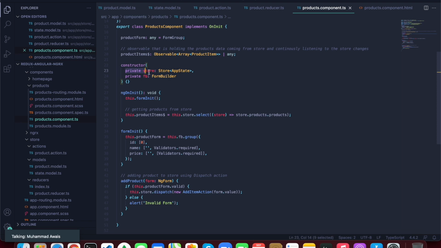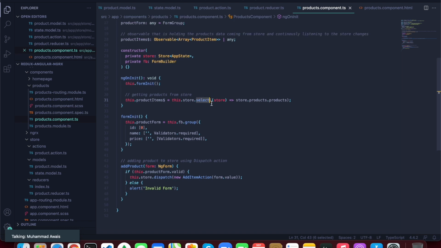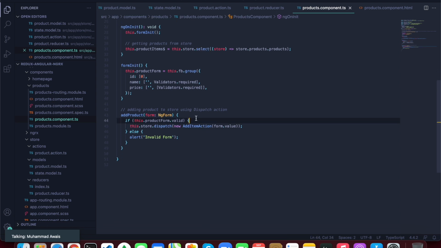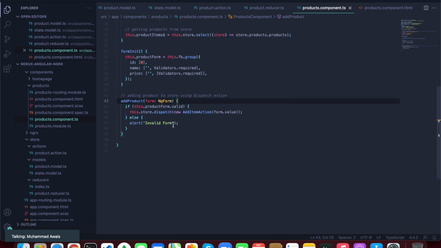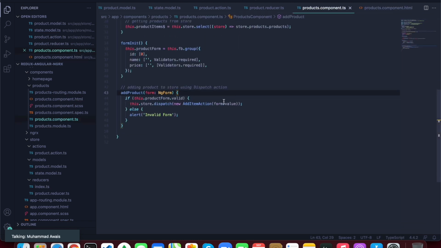I have also created a form builder, which is just for the form, to store the newer data inside my store. Inside the effects I am calling store.select, which gets the products from my store. For adding a product, on line number 43 the add product method is bound to the add product button, and it is responsible for dispatching an action. I have filled up my form, and now this data has to be added to my store.